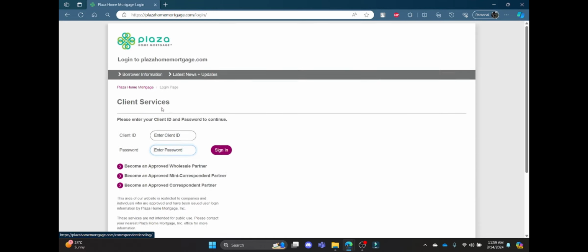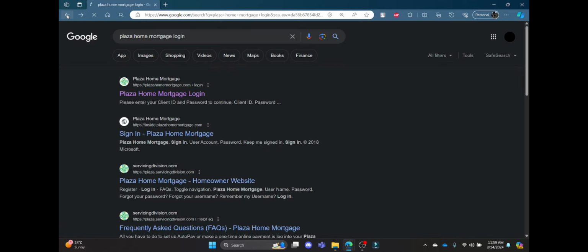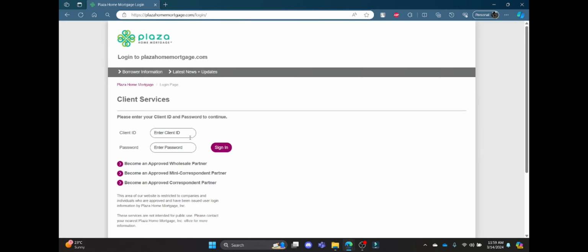So it's quite simple, guys. All you need to do is go ahead and open the Chrome or Edge browser, go to Google search bar, search for Plaza Home Mortgage and click on the first link which appears. Write down your client ID, your password and click sign in.